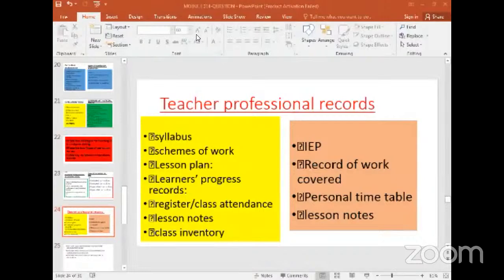IEP is not a program, it is a book. Yeah, IEP is a book. We just mentioned schemes of work and we know it is a book, eh? So when we come to the IEP, the same applies. Remember, in as much as it is a program, it is a program that is written. That's why we leave it like this. Oh, sir, I just needed that clarification. Thank you very much.